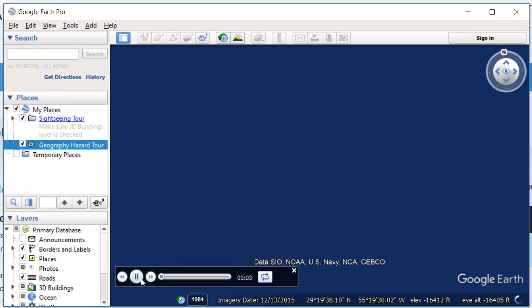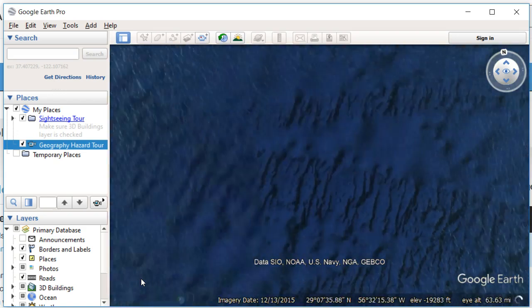This is Group 7's Virtual Hazard Tour. Our first stop on this trip is the city of brotherly love, Philadelphia.